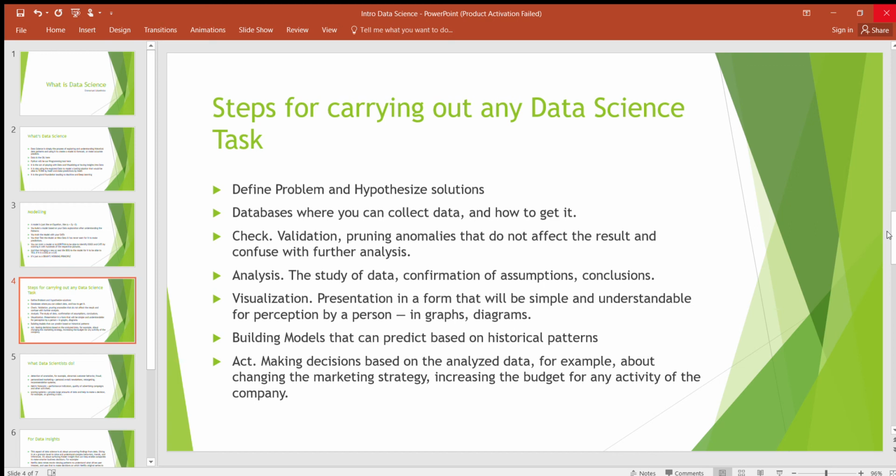Then you act, that is, you make decisions based on your analyzed data, like changing marketing strategy. Maybe after working on the company's data from their database, you can now propose solutions like, okay, they should change their marketing strategy, or they should increase their budget for a particular activity, right? Or they should focus on a geographical area, like they should focus more on Lagos instead of Abuja, Lagos, Delta State, and all of that.